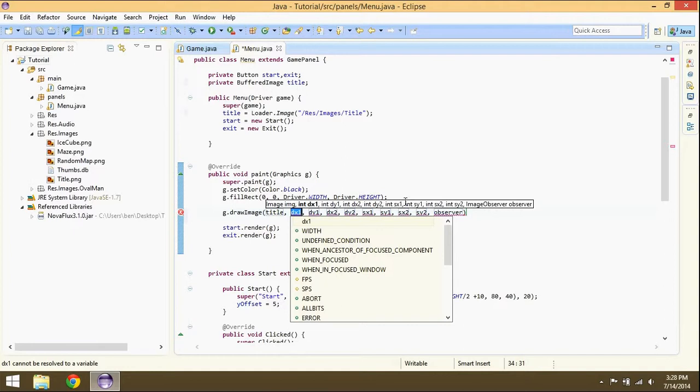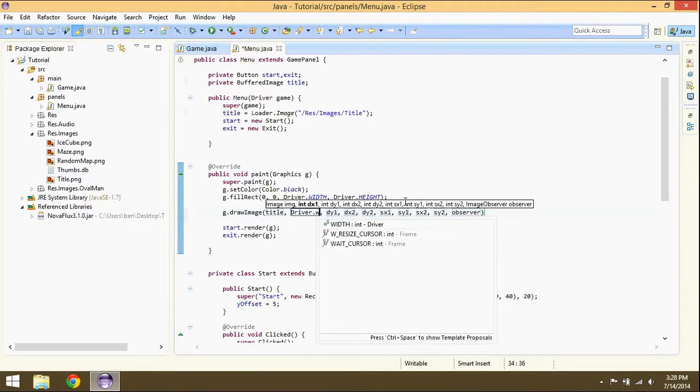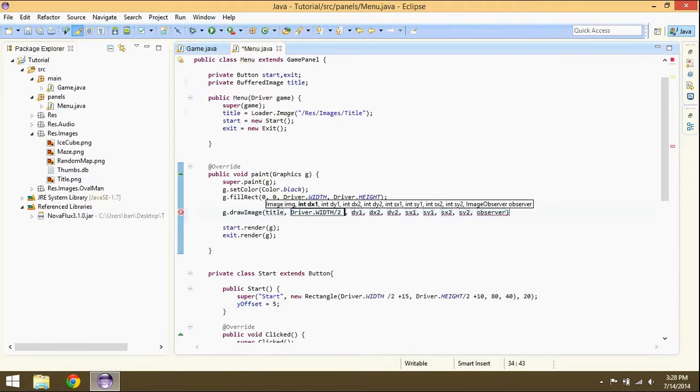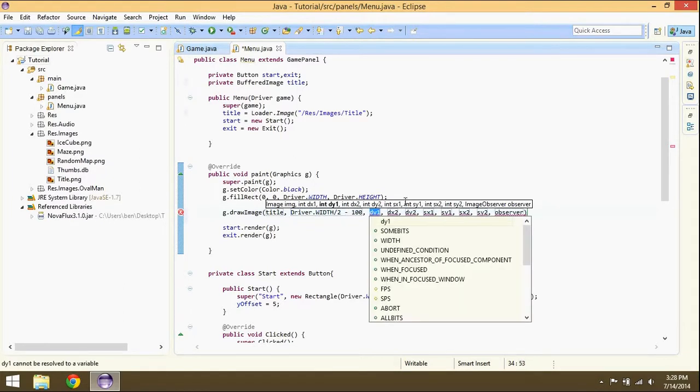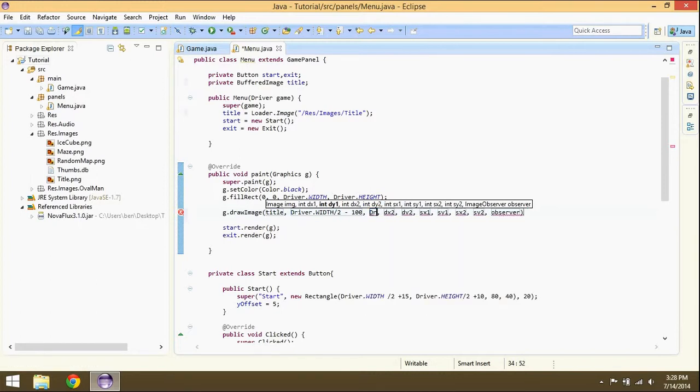We're going to say driver.width divided by 2 minus 100, and then we're going to put it at driver.height divided by 2. Well, we're not going to base off the center, we're just going to say 200. And then we're going to get rid of a lot of these. Hey, I don't know what just happened.